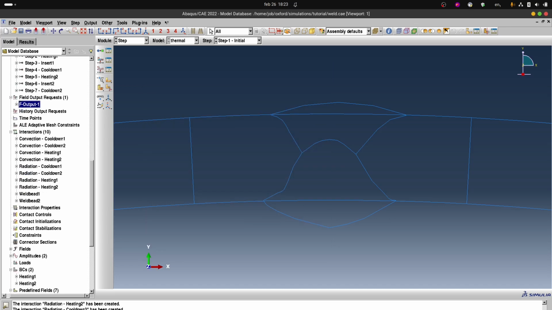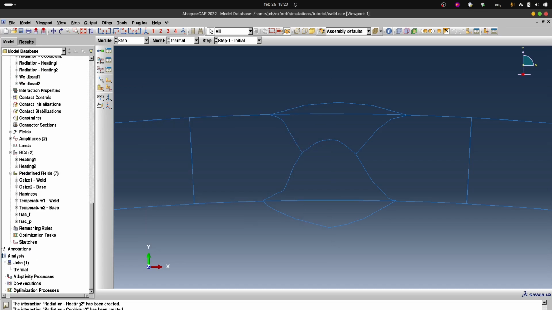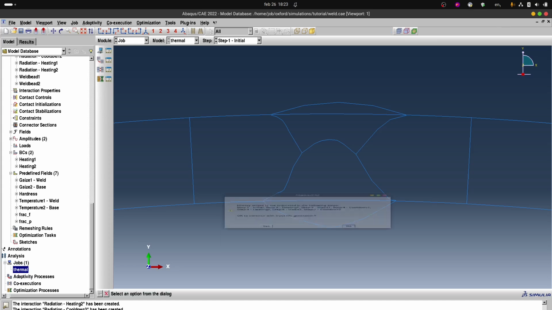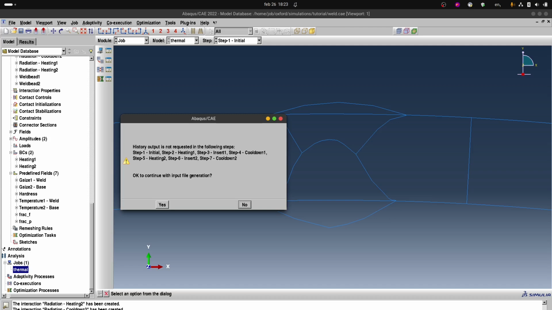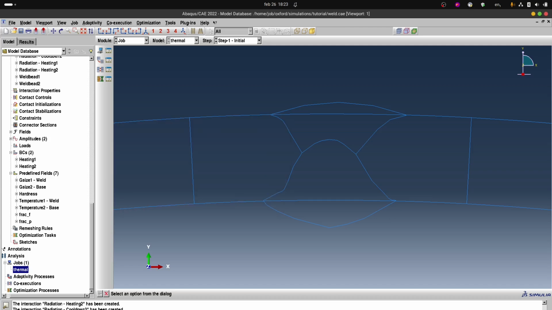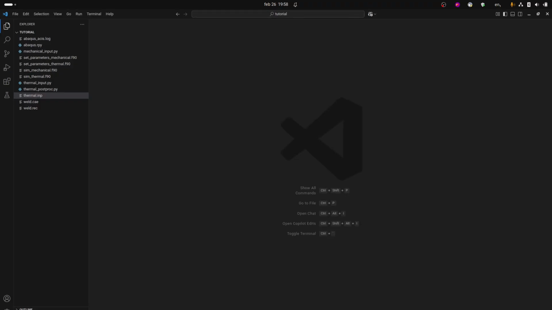Okay. And now let's write the input file. It again complains that we don't have history output, but we don't really need history output. So yes. We have now created an input file of which the name is equal to the job name. So if I go to my text editor, I should see a file here, thermal.inp.